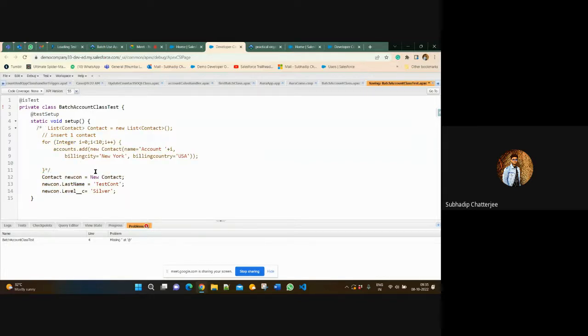Now you have to put insert new con. Yes, yes, yes. This is after. Normal insert or Database dot insert? No, simple normal insert will work. It is the test method. If there is any error, you can find it out.